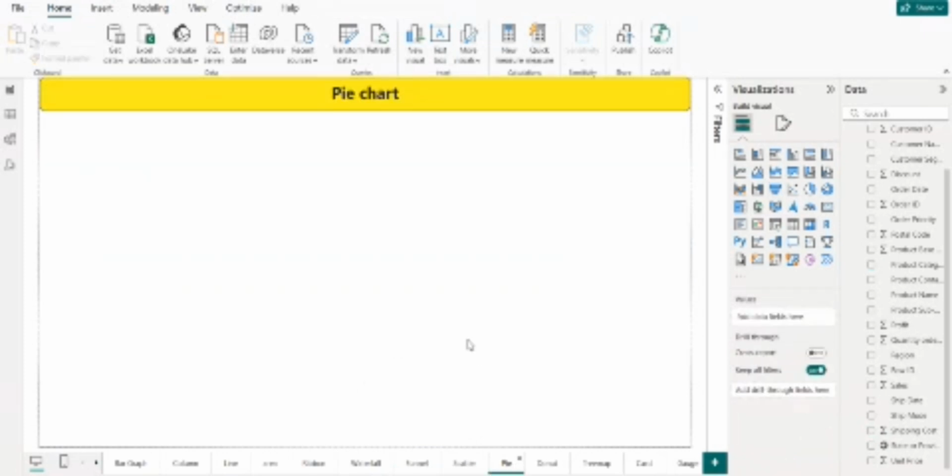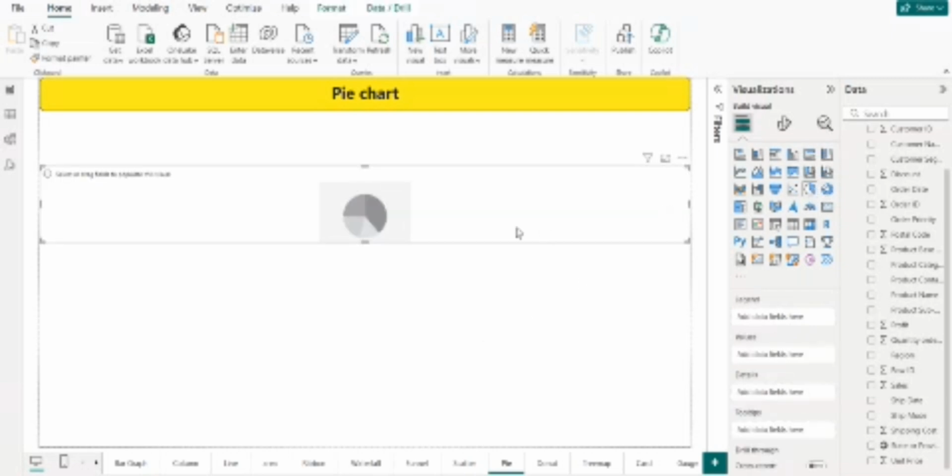Now next is our pie chart. Pie chart is simply used to show the proportion of a whole, such as market share or budget allocation for categories such as expenses, income, savings, investing. So in easy language, pie chart is used to show proportion of different components. So what we will do is create a pie chart. First of all select this visual of pie chart.